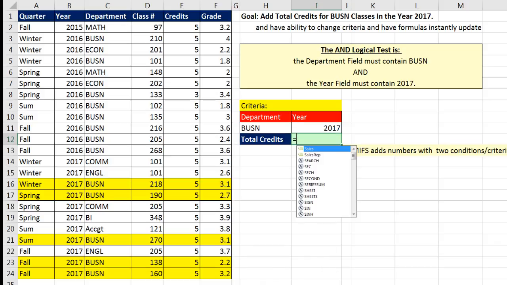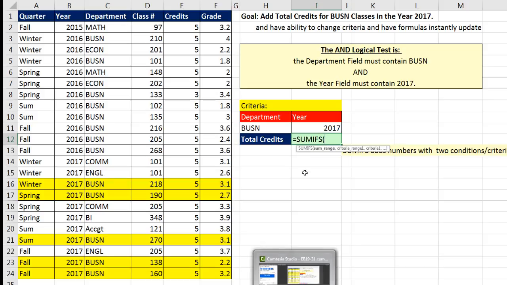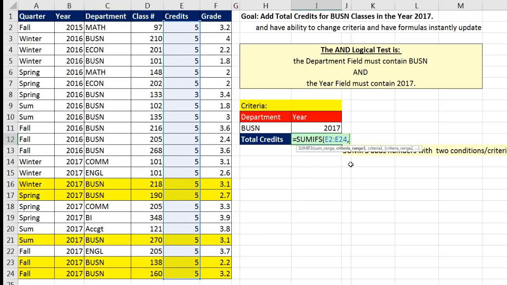Total credits equals SUMIFS. Now the sum range, that is the range where we put our numbers. So we don't want to add all of the credits, but just some of them. Sum range. Now I type a comma. Criteria range 1. It doesn't matter if we choose department or year. I'm going to start with year. So I'm highlighting the entire year column. Criteria range 1. Now I type a comma. And I have to match up the criteria for year and put that into criteria 1. Now I type a comma.